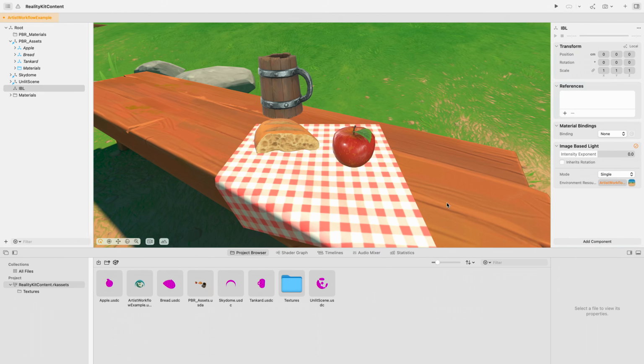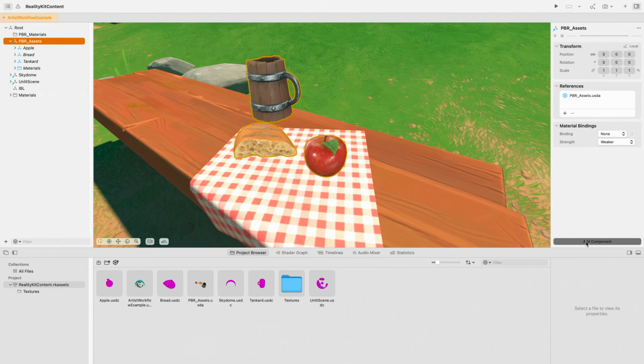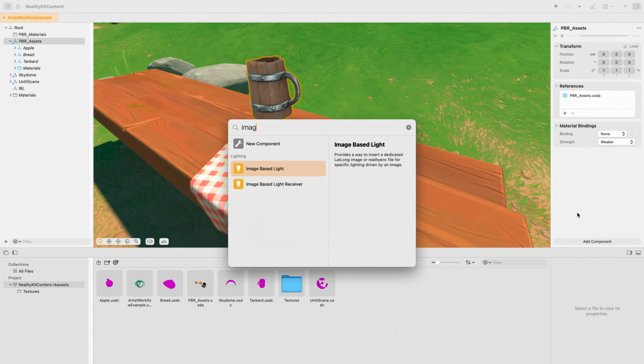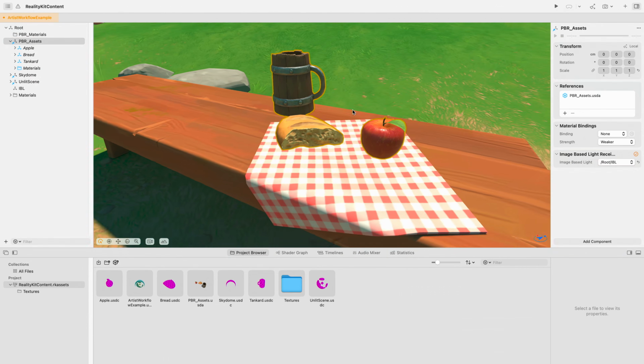You'll notice that our image isn't affecting our assets yet. And that's because we need to add one more thing, an image-based light receiver component. I'll select the parent node for my PBR objects and apply my receiver there. This will apply it to all the child entities. Now, I just need to select the IBL entity I created earlier to link them, which is why I made sure to label it. Now you can see the lighting and reflections of my scene in my assets.